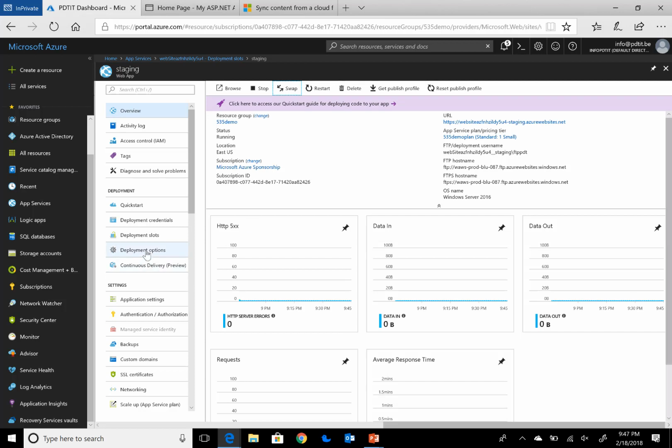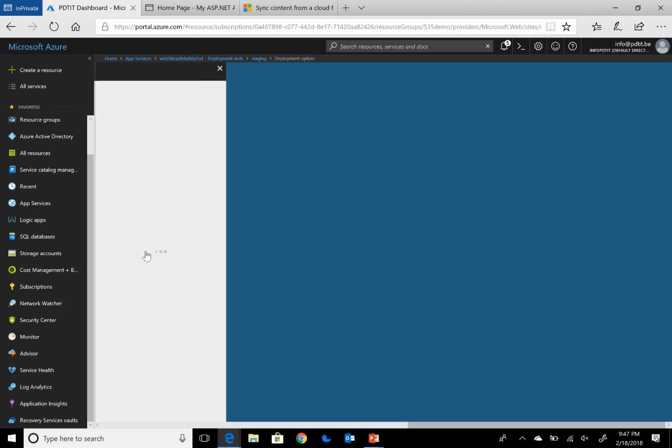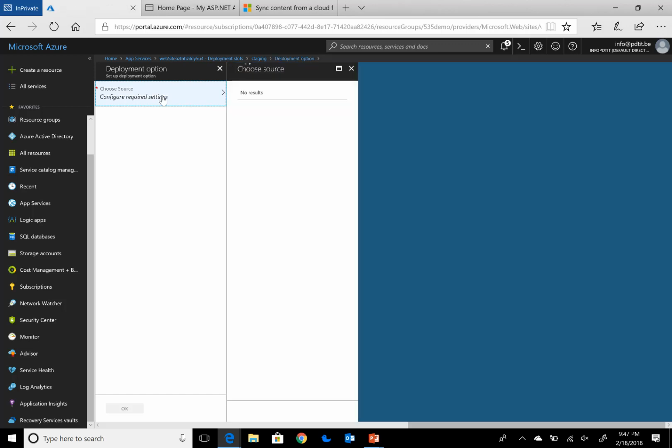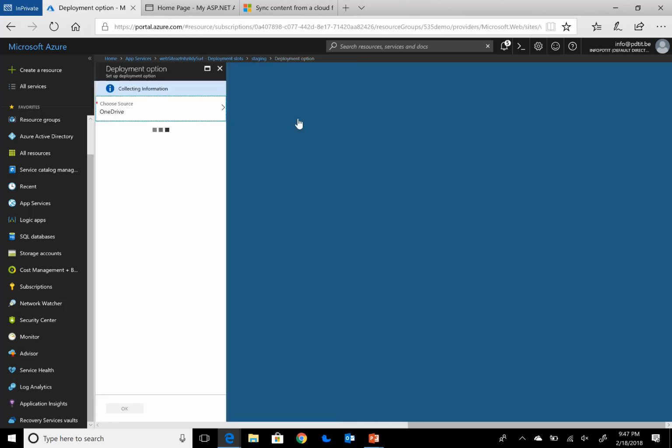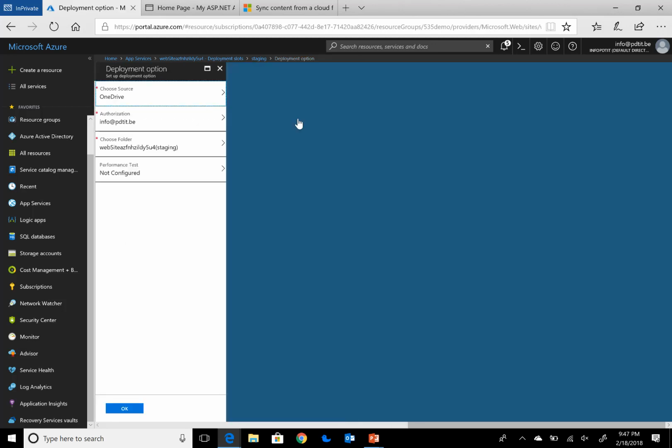Then the last option I was talking about around deployments is deployment options or deployment sources, where you can define any of those cloud storage environments. So keeping it easy for now, let's say OneDrive, since I don't have any subscriptions in the other ones. So what I did here is define OneDrive as my source. I need to provide my OneDrive credentials, defining a specific folder, which by default is the name of my web app, and that's about it.